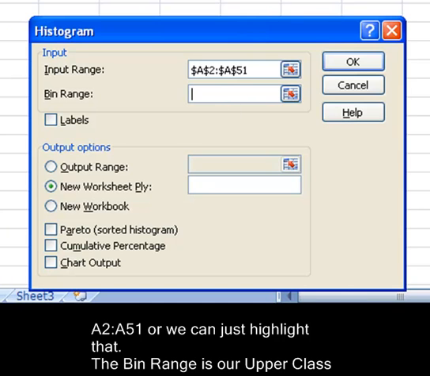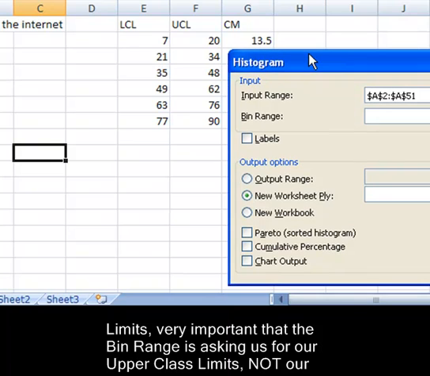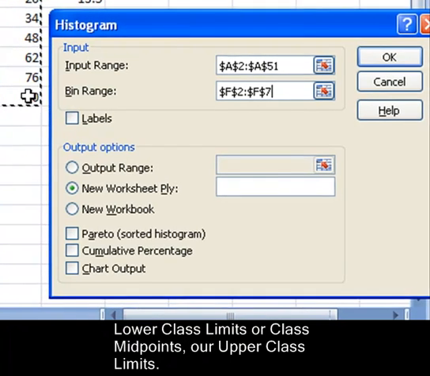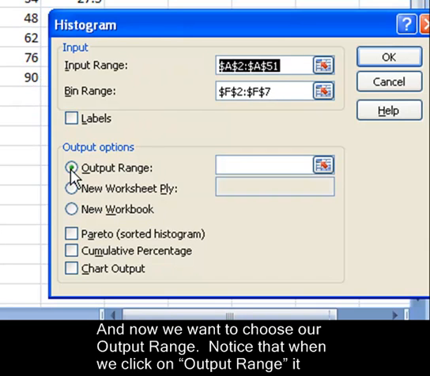The bin range is our upper class limits. Very important that the bin range is asking us for our upper class limits, not our lower class limits or our class midpoints, upper class limits.